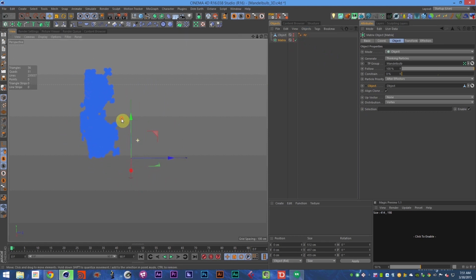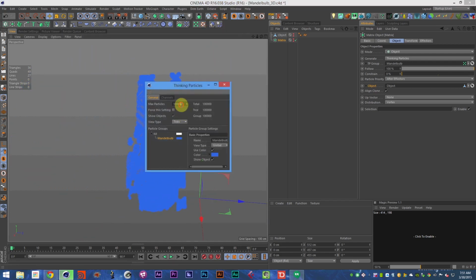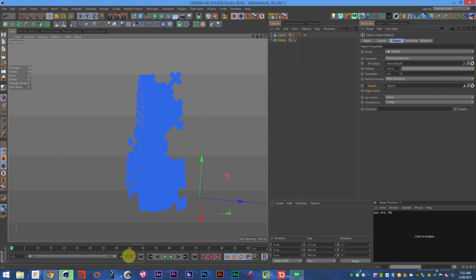And you'll notice that you're only getting part of your fractal now. And we need to go back to our thinking particle settings and type a few extra zeros in the max particles. So once you've done that, you can go ahead and reset your frames, and I'm going to just drop the frame count down here.